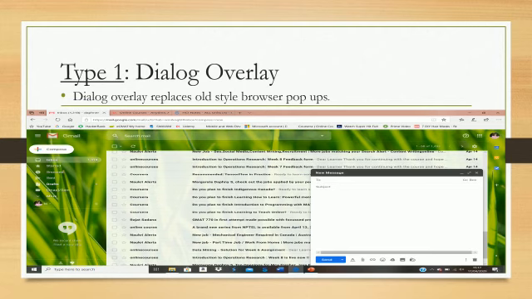For example, look at this image. As we all know, this is the inbox page in Gmail. In the older versions of email, if we click on the compose option, it directs you to a new tab. But here, when you click on the compose option, it is displayed on the same page as an overlay. As it is a dialog box, we'll be calling it a dialog overlay.